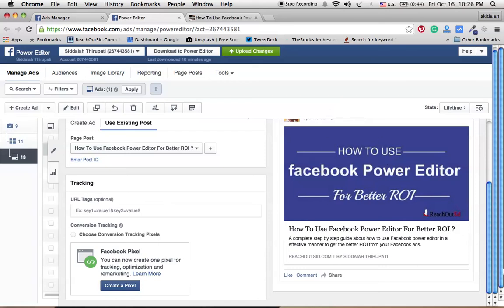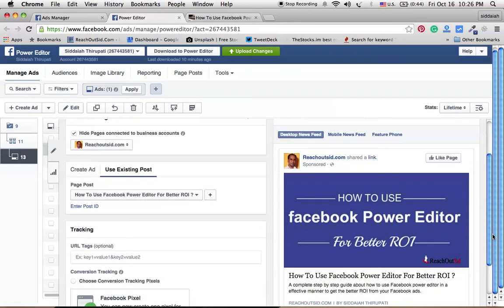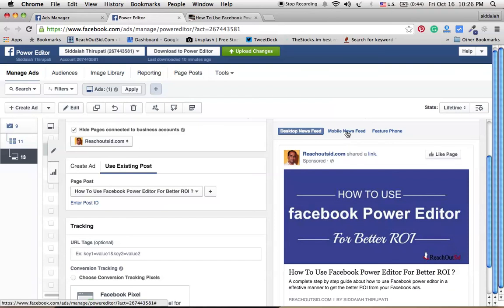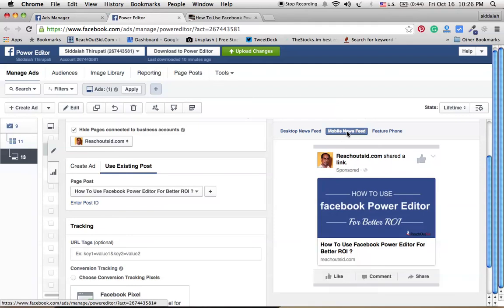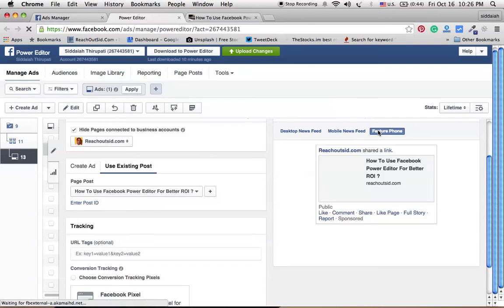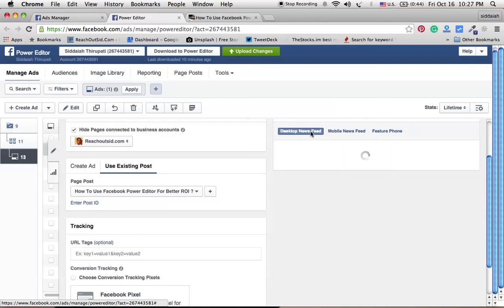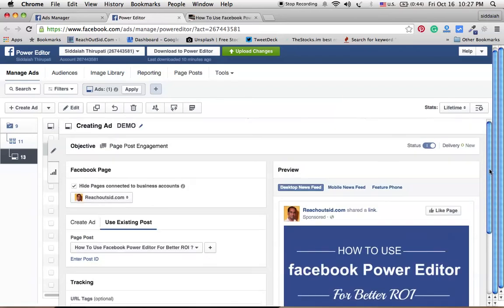After entering everything, here my ad will look like this in desktop newsfeed, and in mobile newsfeed it will look like this, and in feature phone it will look like this. So these are all the options showing how our ad will look in the actual ad. Once you complete all these things, now we have to click the upload changes button here.